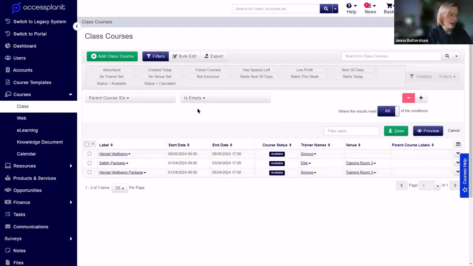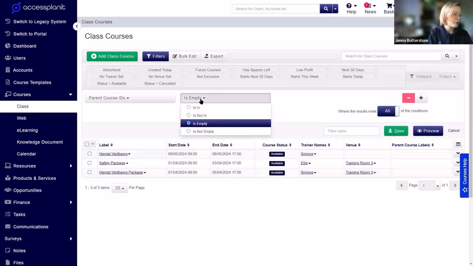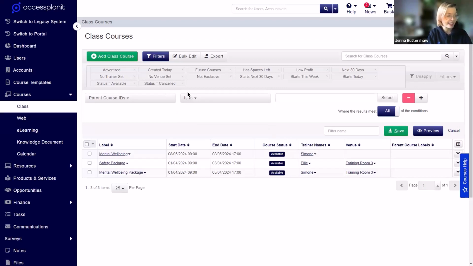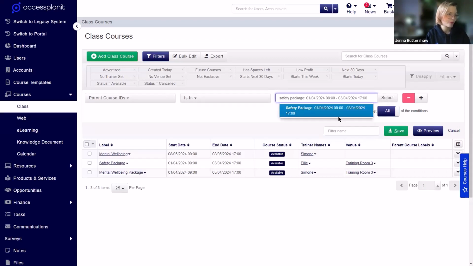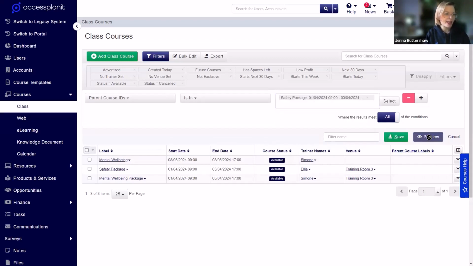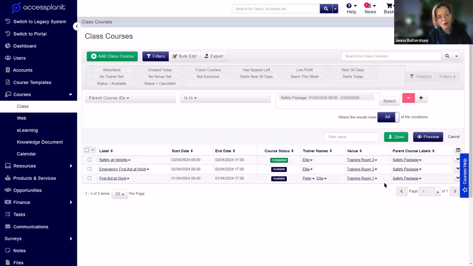Fab. Last example with this is going back to what we were looking at before. If we change this filter condition to is in, then I can choose my parent course. So let's take that safety package, hit preview, and then I can see all the sessions for just that course. I can then manage changes, mark attendance, whatever it is I need to do for those courses.